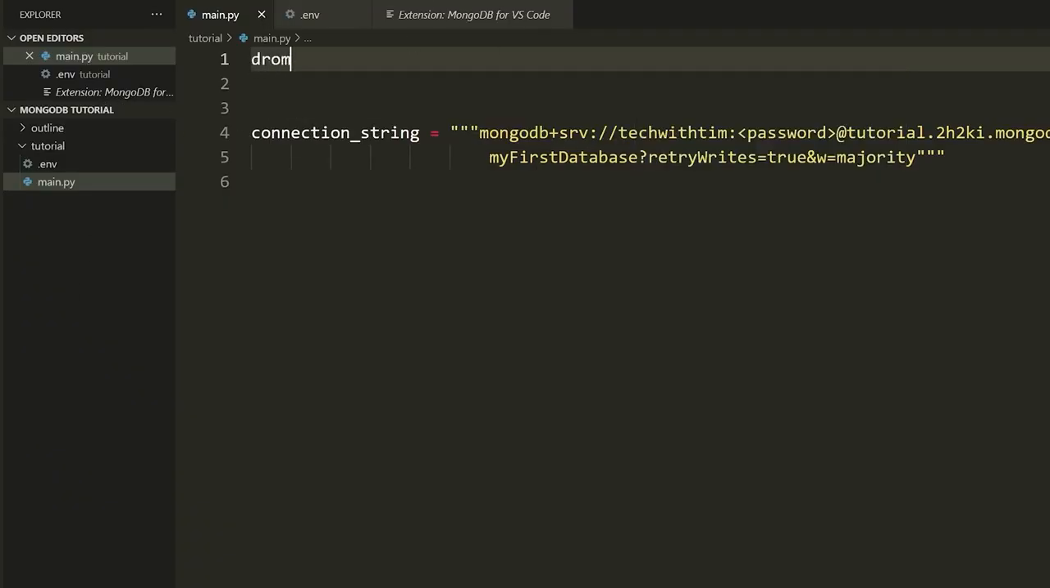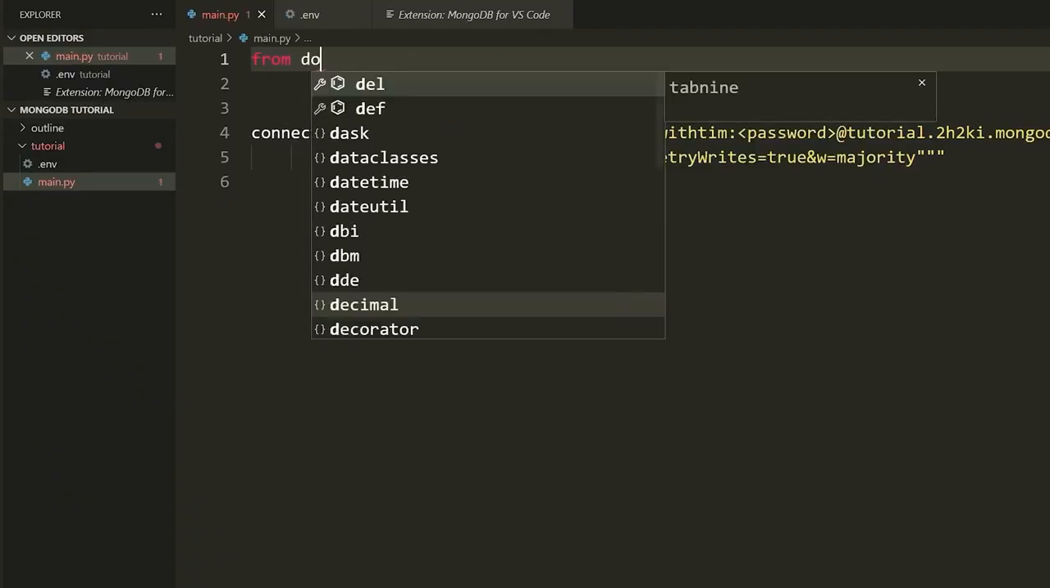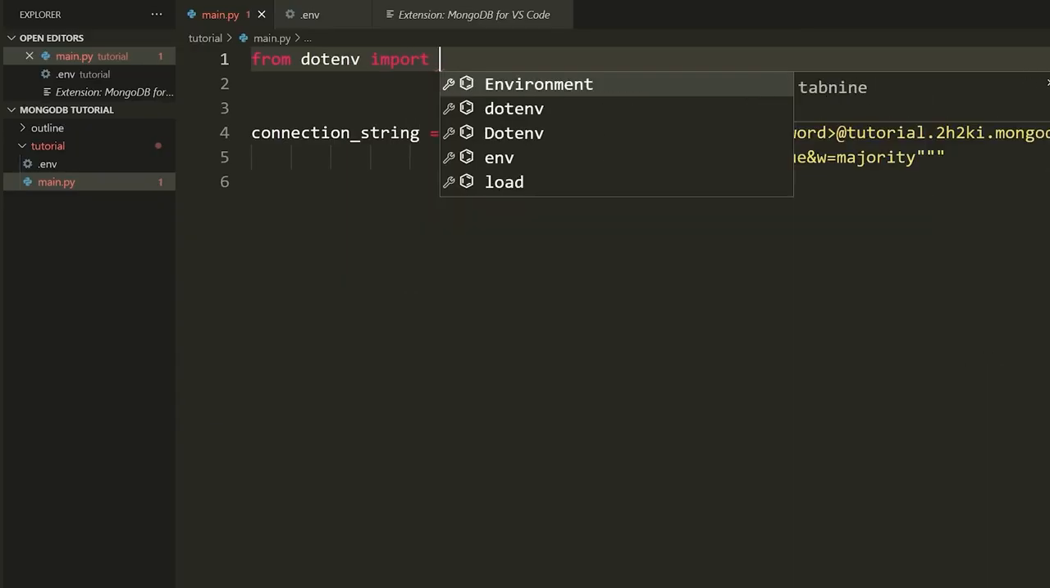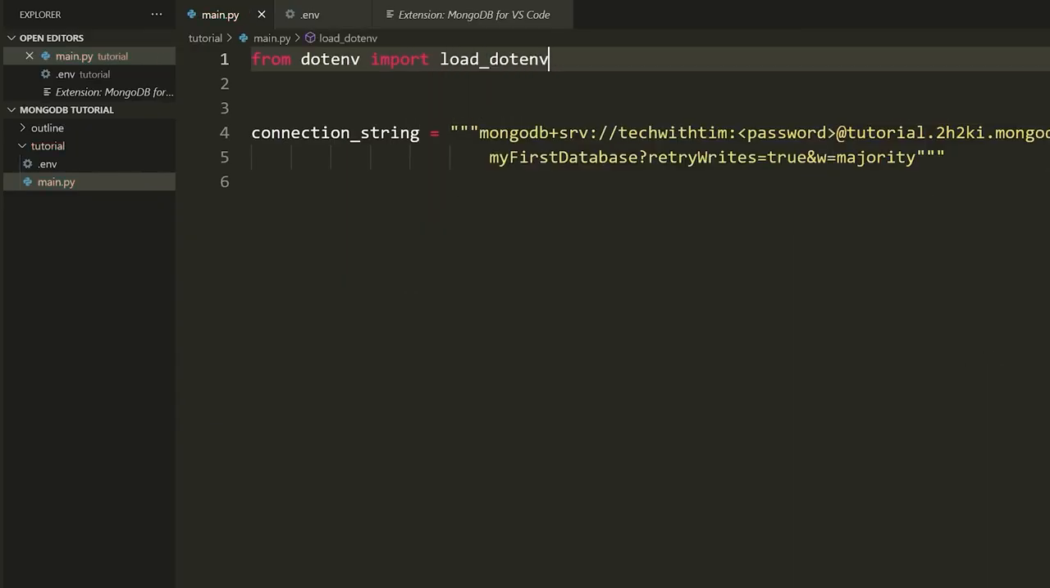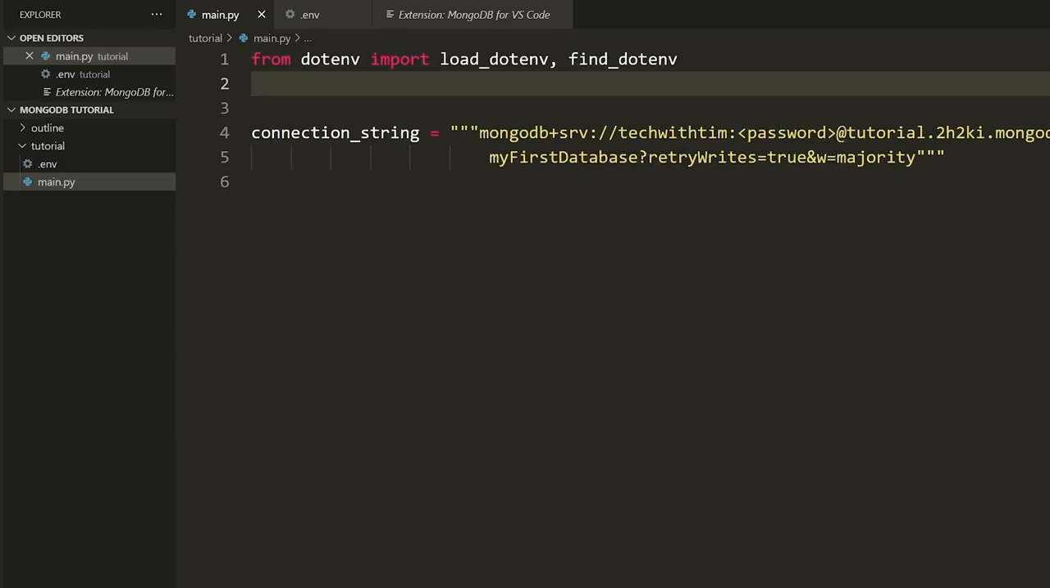So to do this, I'm going to say from dotenv import, and we're going to import load_dotenv. We're also going to import find_dotenv. So the first thing we'll do here is say load_dotenv.